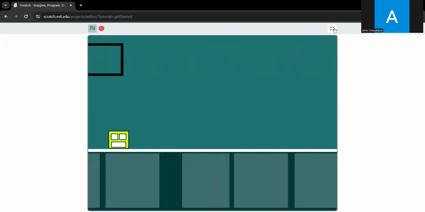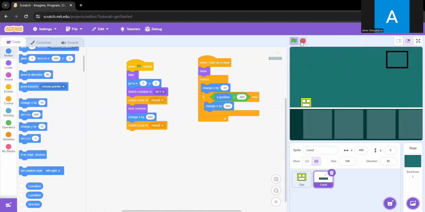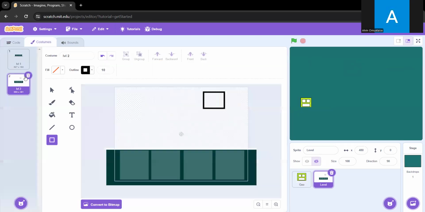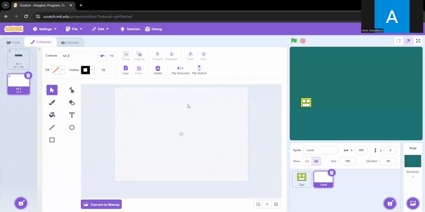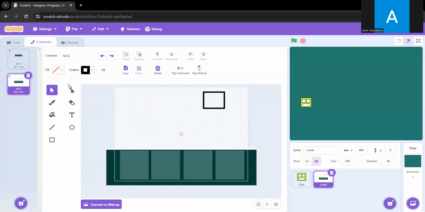So now you can keep this in, or you can just remove it if you want. Oh well, I accidentally deleted everything else. There we go.